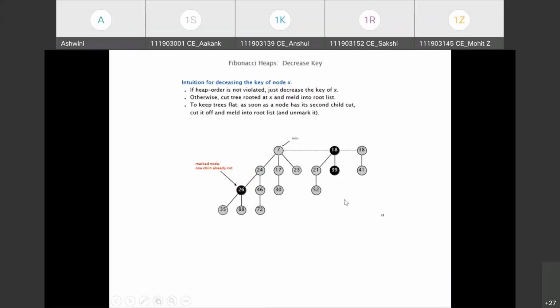Okay, so when does a node's child get lost? Suppose you decrease the value of any of the nodes and it violates the heap property, and the parent of the node is already marked. That means earlier also it has lost a child. In that case, if it is less than 26 now, you have to cut it and add it to the root list. And also because 26 is already marked, you have to cut it and add it to the root list and unmark 26. And you keep doing this till you reach the root.